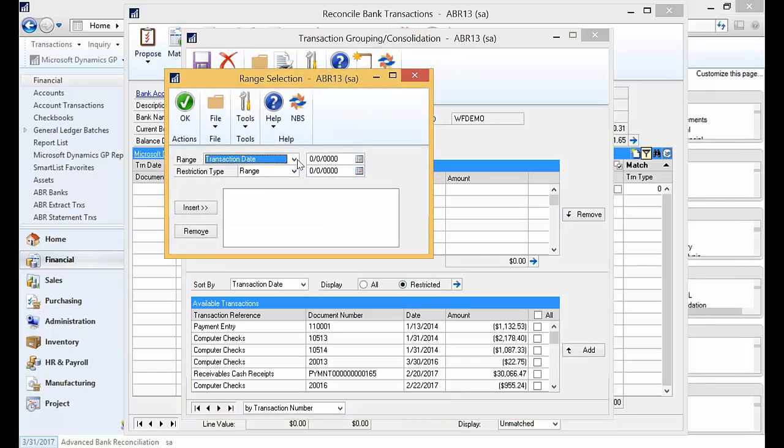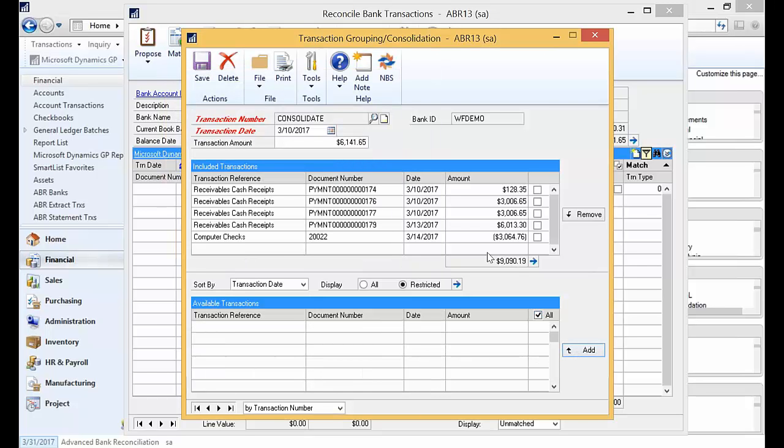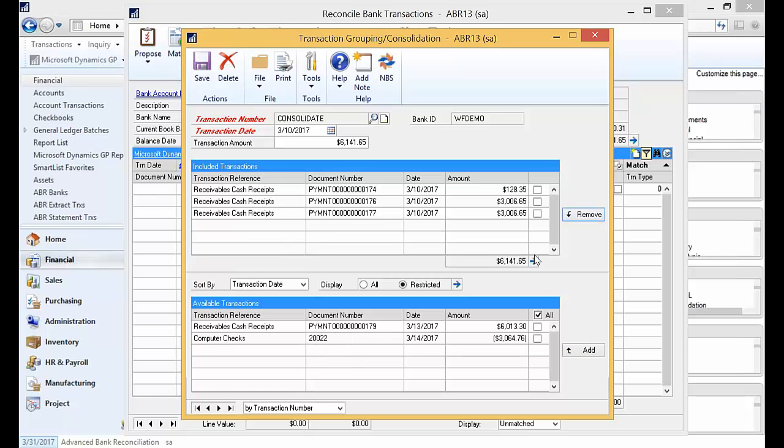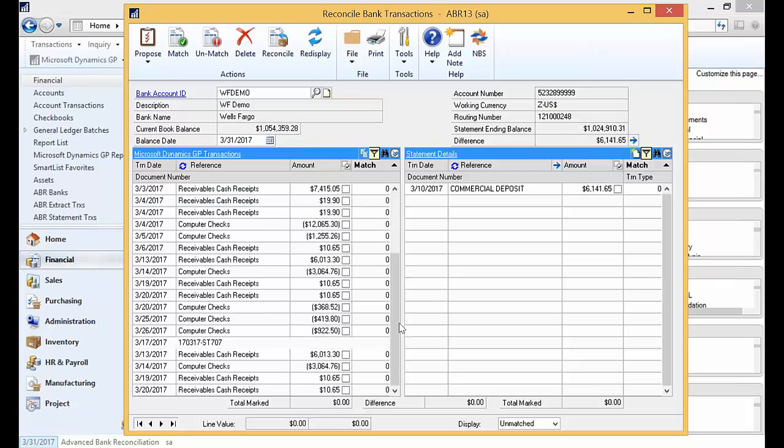When I click on restricted, I can filter by transaction date, amount, reference, or check number, or by a combination. So if I use the date, and I will use a date range, I can select all of those transactions, add them up. That's not what I want, so at this point I can review the transaction, and if I need to remove some of them, I can do so here. At this point, I can go ahead and save it. And when I go back to my main window, those transactions will be consolidated into just one for reconciliation purposes.